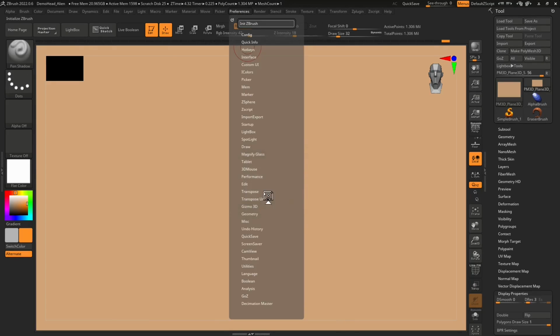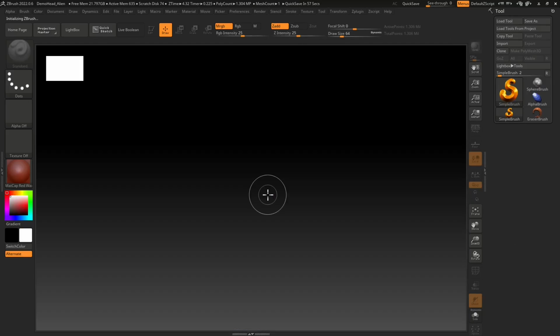Now I'm gonna init ZBrush once again. So I'm gonna show you again how to work with the 3D models or tools that you have by converting them into Polymesh 3D.